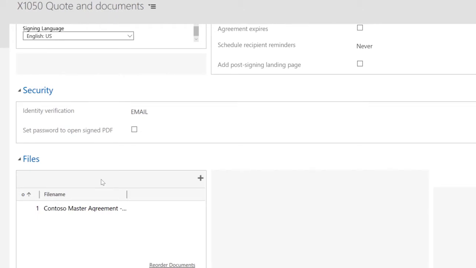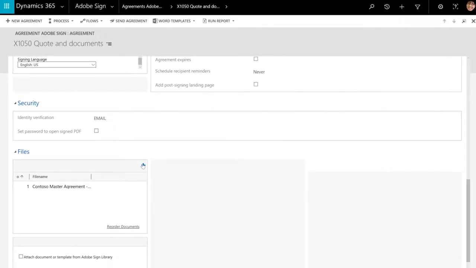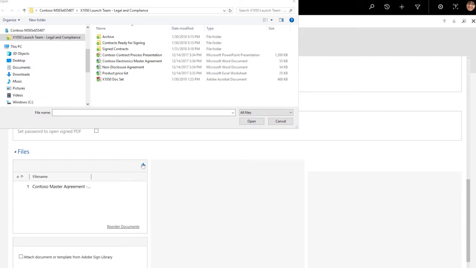In the Files area, there is a master agreement document that is already part of the template. Adobe Sign and Dynamics 365 are fully integrated with SharePoint, so you can add files from team sites or any document library. Let's navigate to the Legal and Compliance folder and grab a PDF package created earlier. That package now becomes part of the legal agreement.